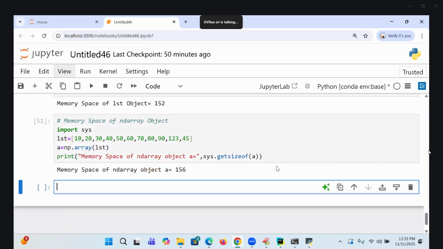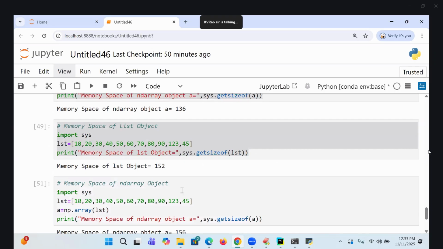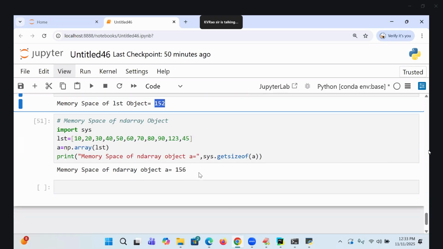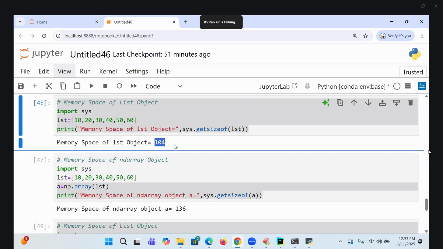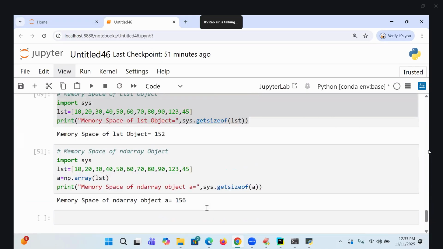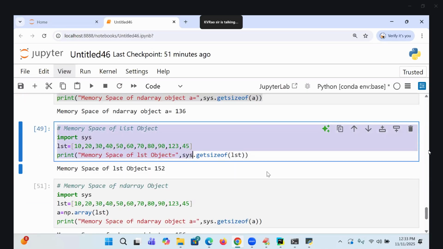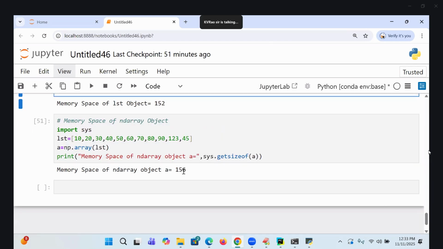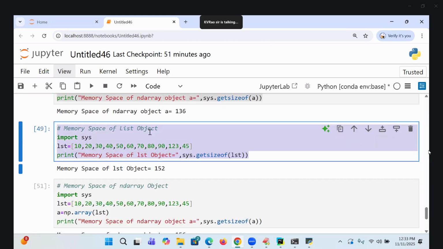Observe now. Observe the memory space, which is very close to it. Are you observing it? Earlier it was having what? Some far away. Now I'm getting very close. Come on, start with a third attempt. Third attempt. Still, what memory does the ND array object contain? More memory. Still carry the third attempt.